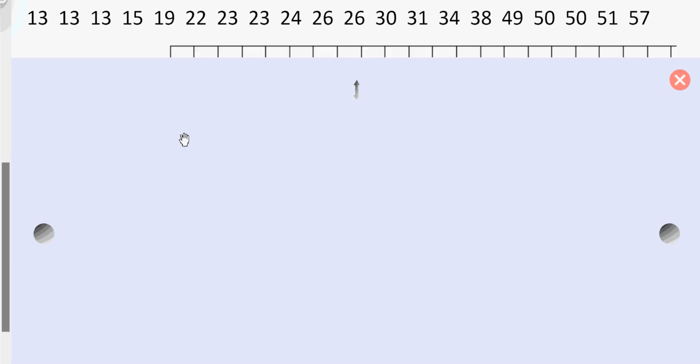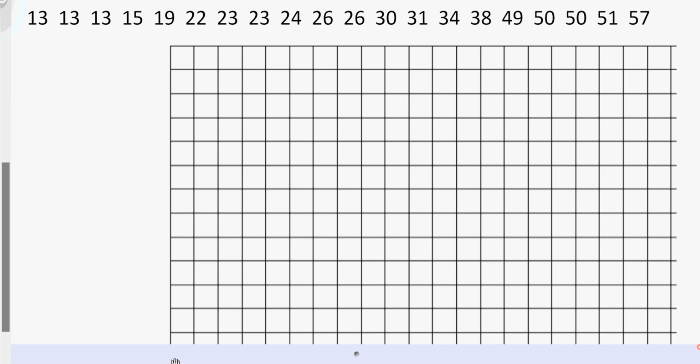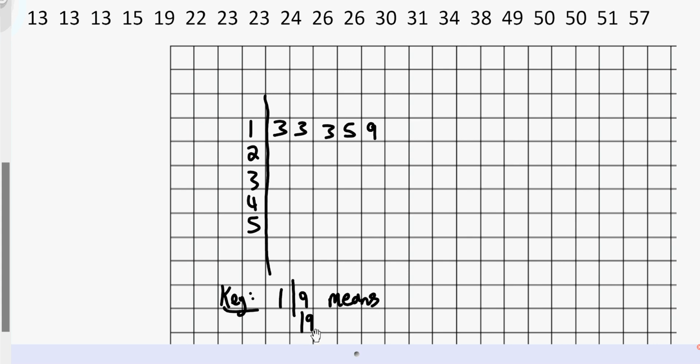What I'm going to do, I have the data already listed here in order from least to greatest. I'm going to make my stem and leaf plot. So I'm going to start by just making a nice bar here, a nice line. I'm going to say 1, 2, 3, 4, 5. And my key here is going to say, let's actually do one. I've got a 13, another 13, another 13, a 15, a 19. So I'm going to say 1 bar 9 means 19 pairs of shoes.